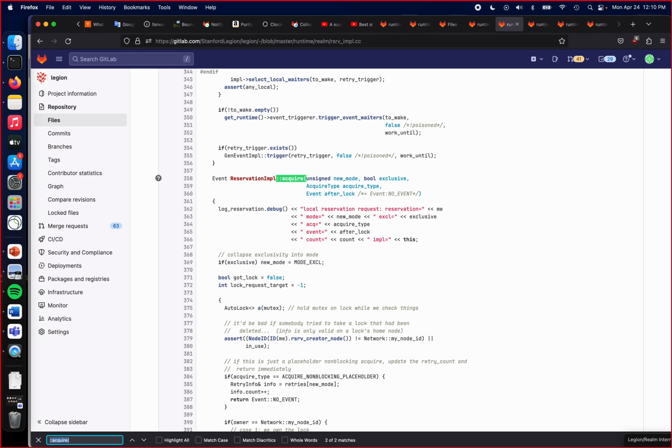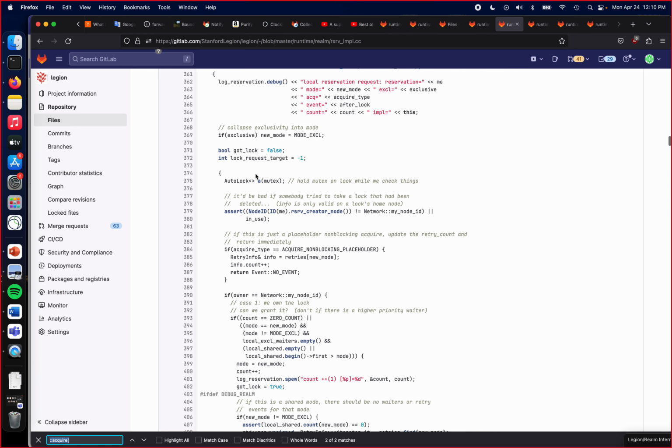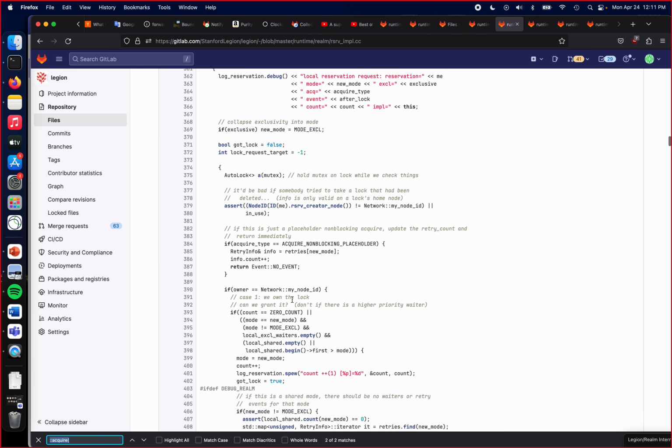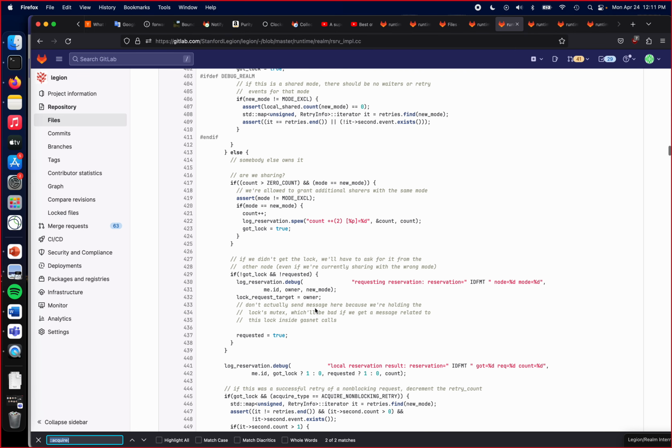And if we go look at acquire in here, this is actually on the reservation impl itself. Here's where you get the local mutex for updating the state on the reservation object itself. The first thing you want to see is whether you're on the node which is the current owner of this reservation. If we own the lock, we're able to do all our updates locally. But if not, we're going to have to do some other work. If we're sharing, and we're updating the same mode, we can do that locally even though we're not the owner.